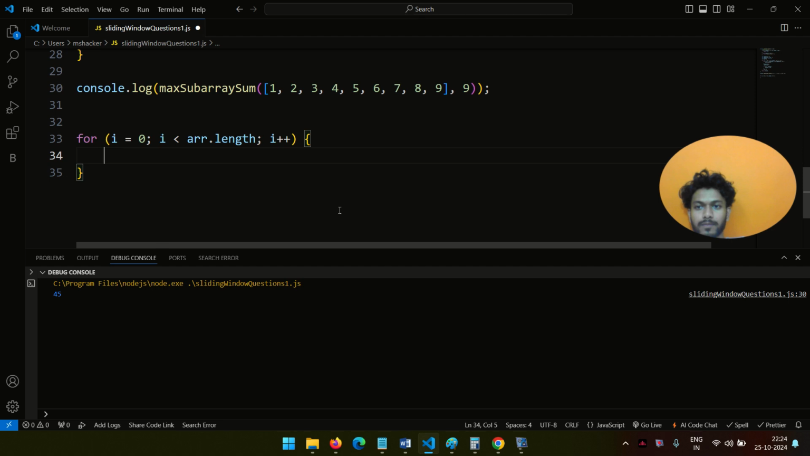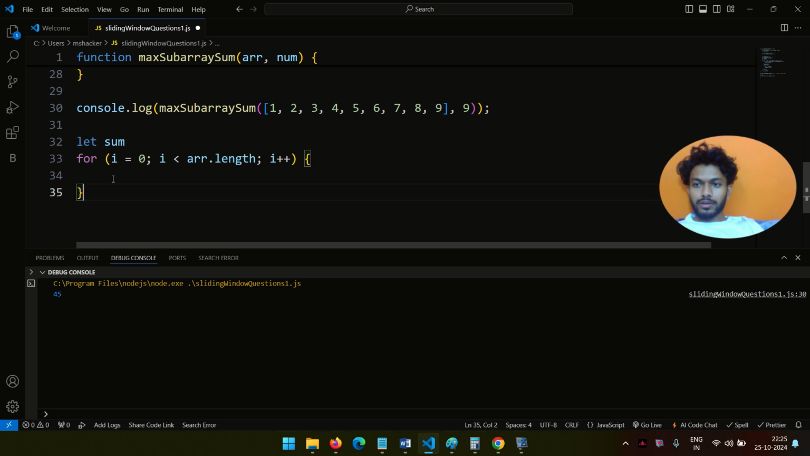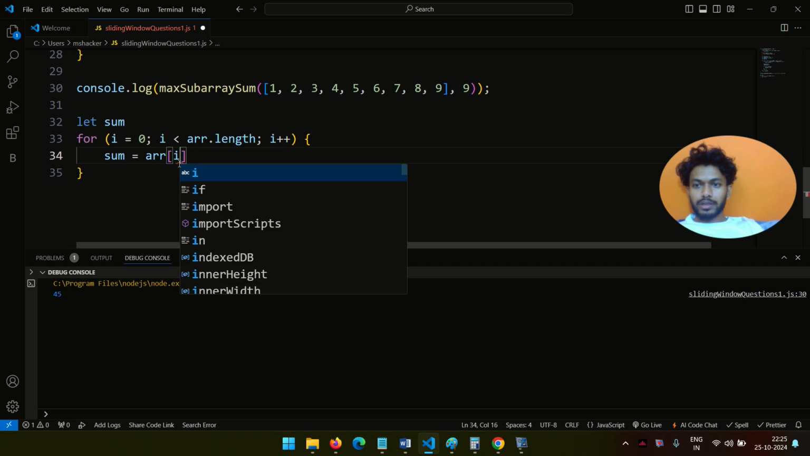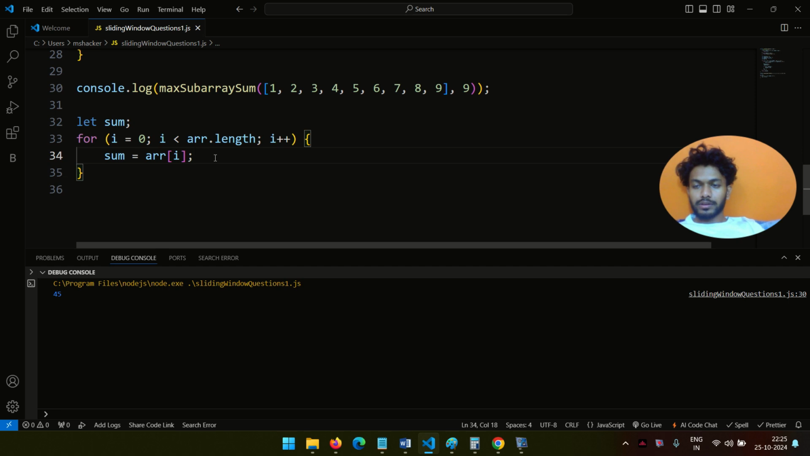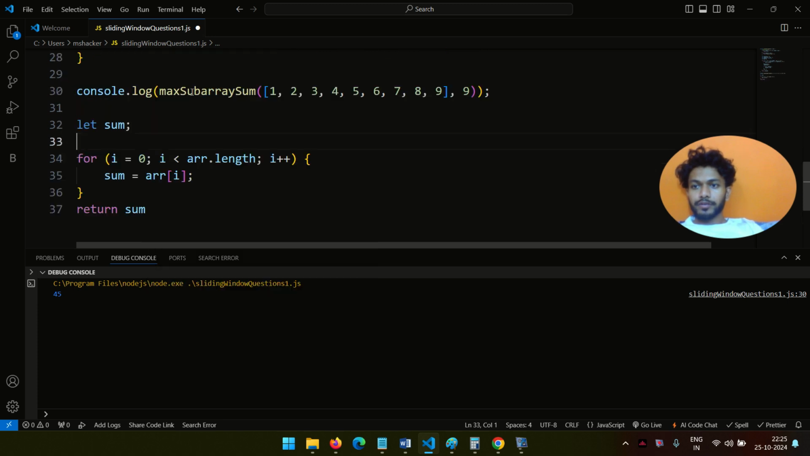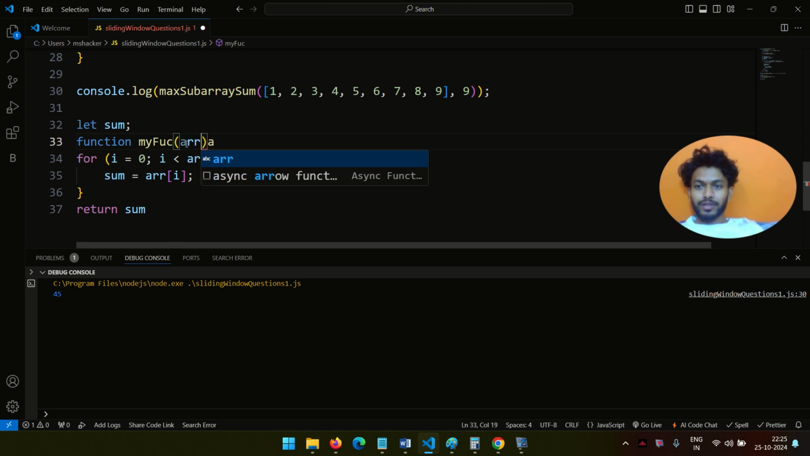What will the for loop do? We create a variable outside, let sum, right? Inside we write sum is equal to sum plus array at i. That means basically return sum. Let's put it in a function. Function, literally just takes an array.